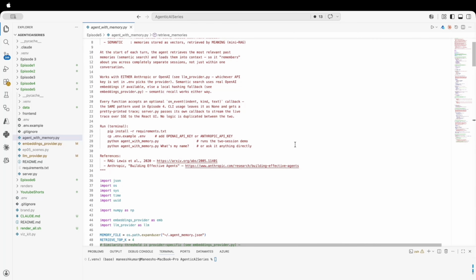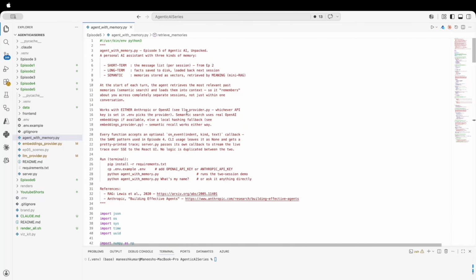Just before we deep dive, I wanted everyone to know that we have three kinds of agentic memory that we're talking about today: short-term memory, the message list; the long-term memory, which we are going to store for longer; and semantic memory, for predominantly semantic or similarity search based retrieval techniques.